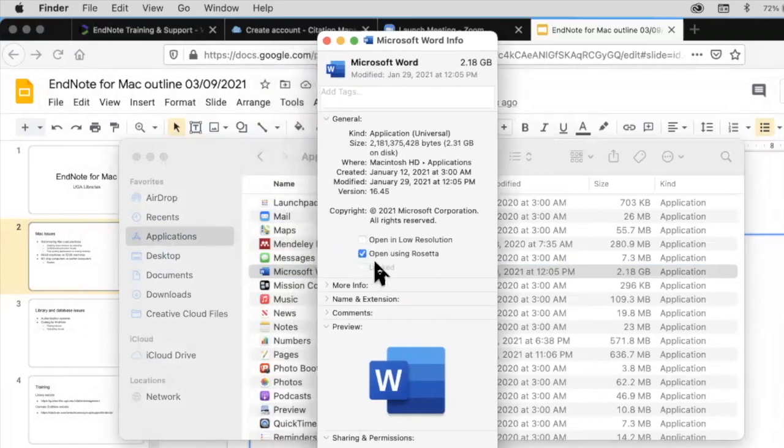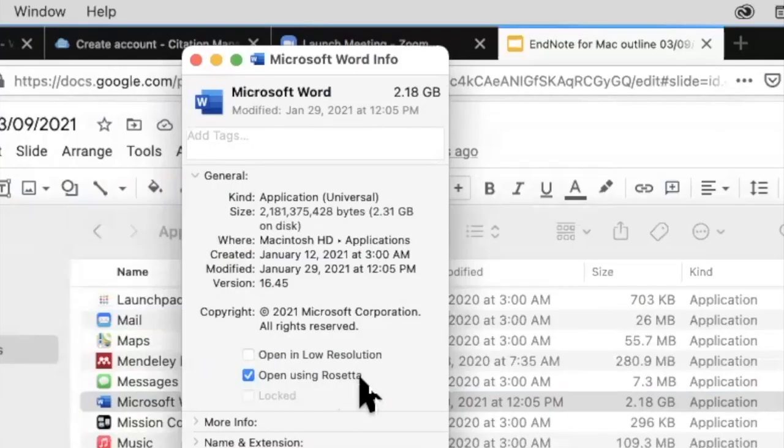If you look here, there's a little box that says Open using Rosetta. If you are having issues with applications not opening or not behaving properly on a brand new Mac, you may have to have that application open in Rosetta. So if you have an M1 and you're having issues, it's good to Get Info and check that the application is using Rosetta, which basically means that application can use the Mac's chip.